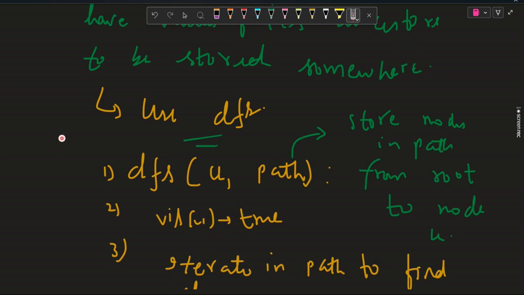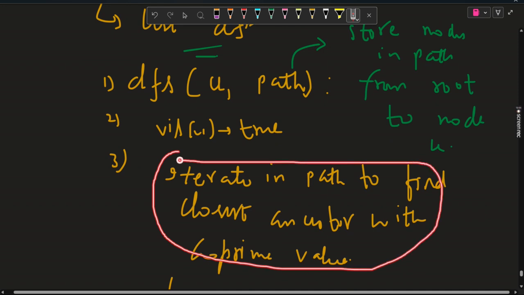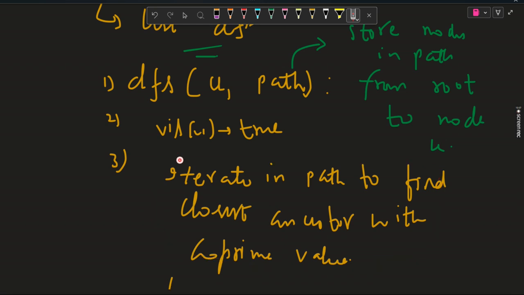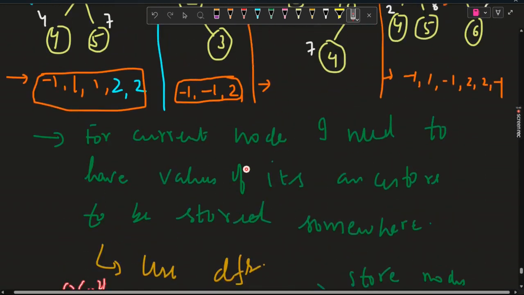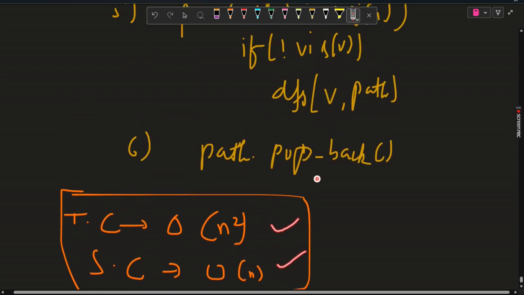In general, in normal DFS, the time complexity is big O of n plus m, where n is number of nodes and m is number of edges. So here the number of edges is n minus 1 because it is a tree. So if it was the normal DFS, it should be of time complexity big O of n. But I am iterating through the path vector, which can be at max of size n. So in worst case scenario, this DFS function can be of time complexity big O of n square. So this will be the time complexity and space complexity for this particular code.